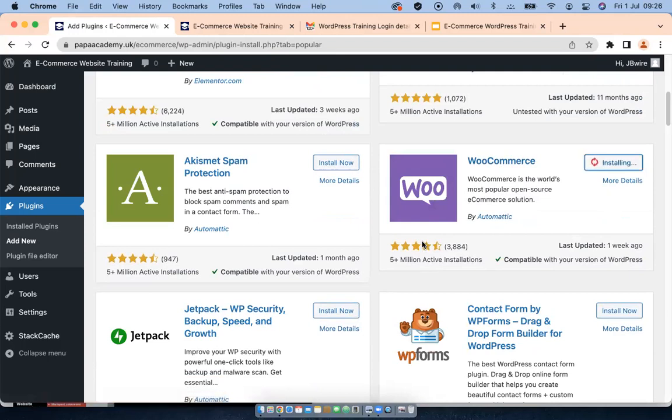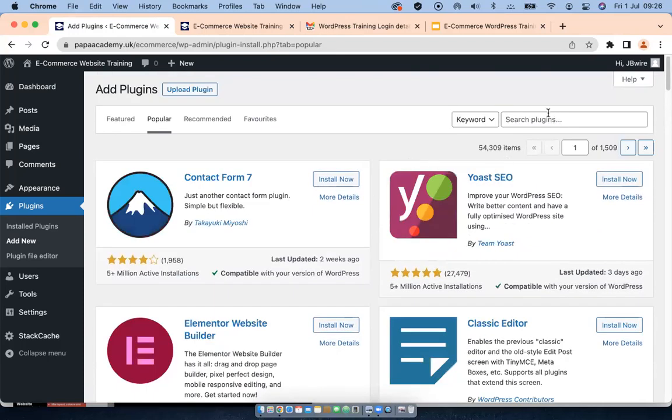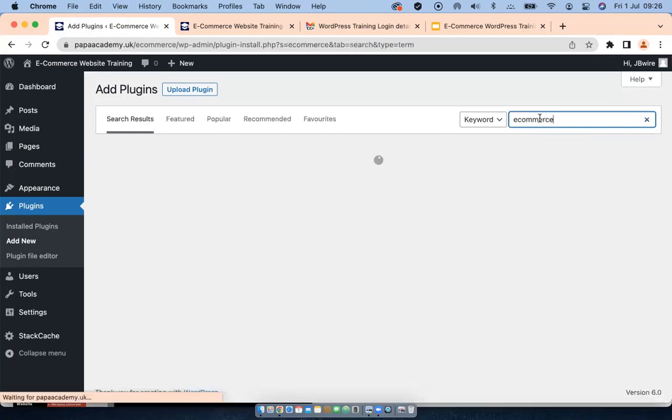By the way, there are other e-commerce plugins in here, but like I said, WooCommerce is the most popular one and quite easy to use, very straightforward. But if you want to use a different one, then you can always, of course, look for it. If you go here, you can check e-commerce and see what comes up.